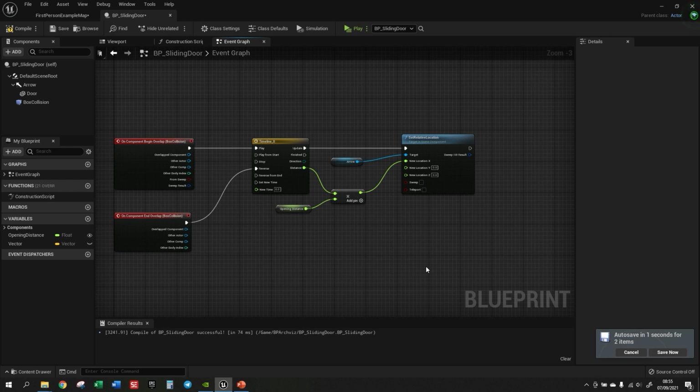But in the next class, we'll learn how to incorporate more information to the sliding door. Okay, so I'll see you in the next class.